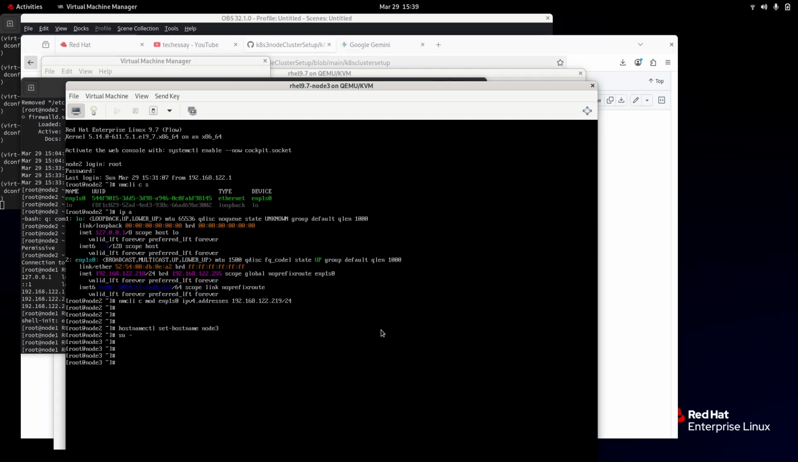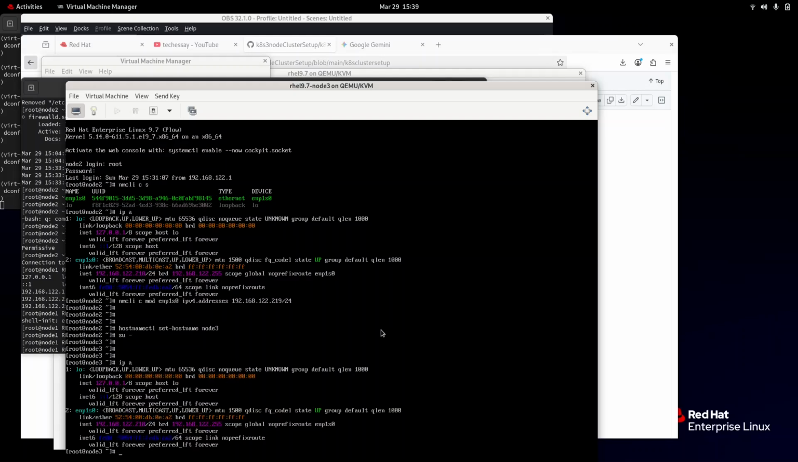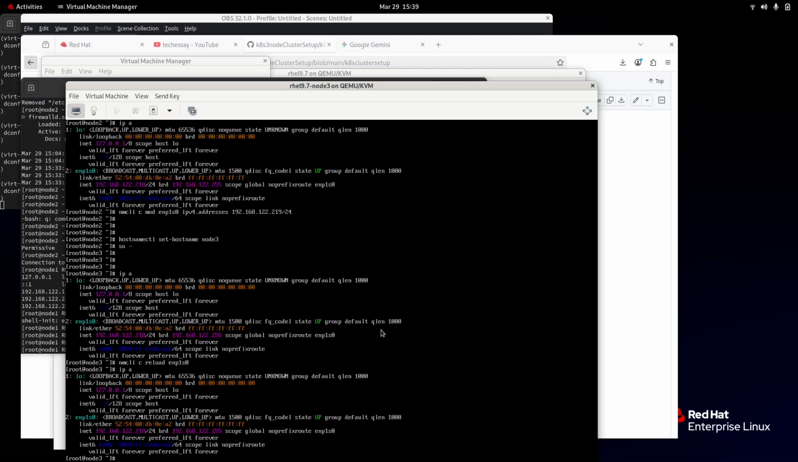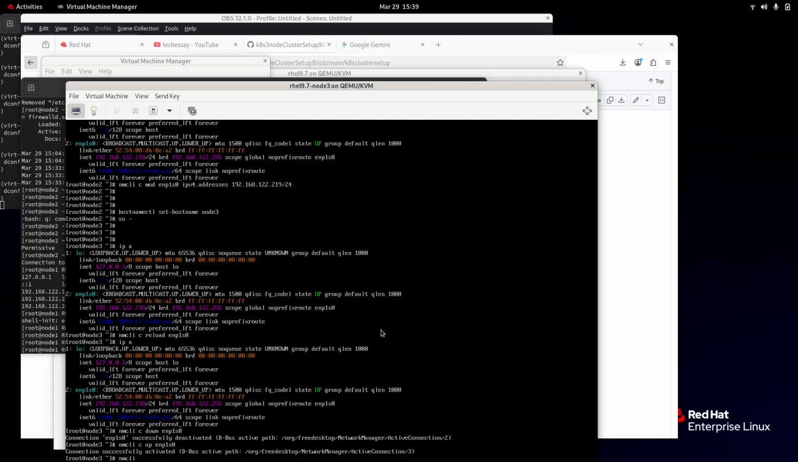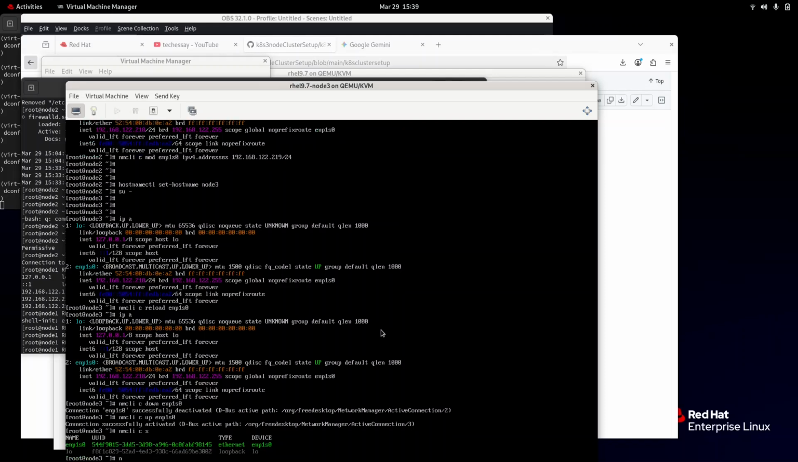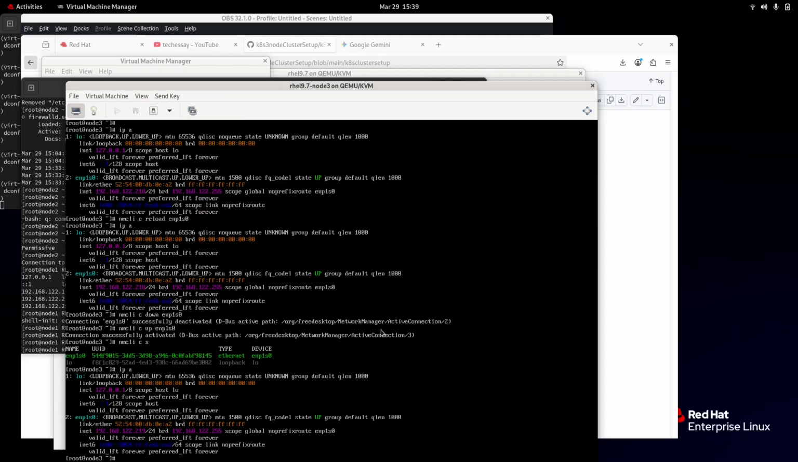Okay, so let me check the IP once again. nmcli connection reload, enp1s0. nmcli connection down enp1s0, nmcli connection up, nmcli connection show, ip a. Okay, so right now we have changed the IP address here.